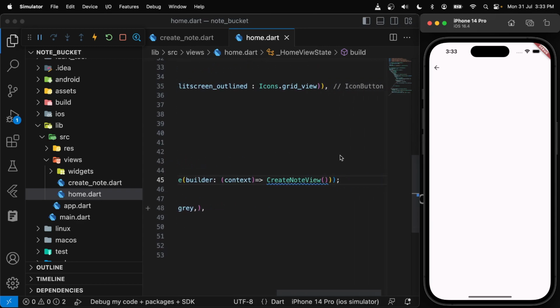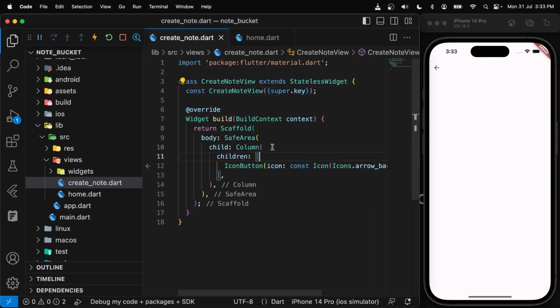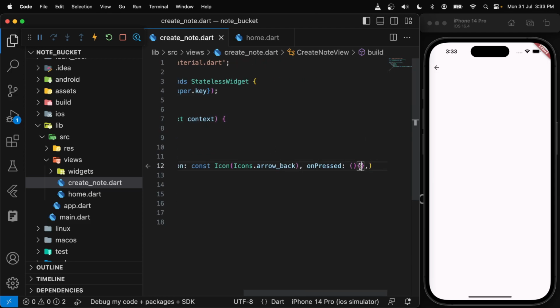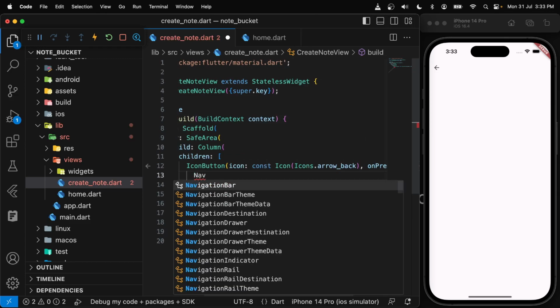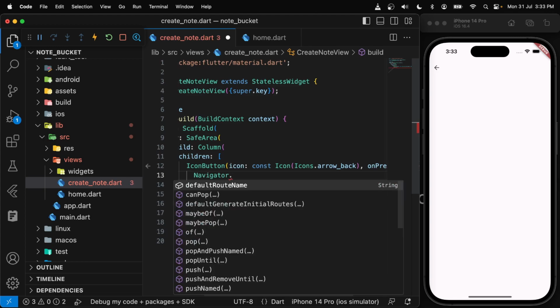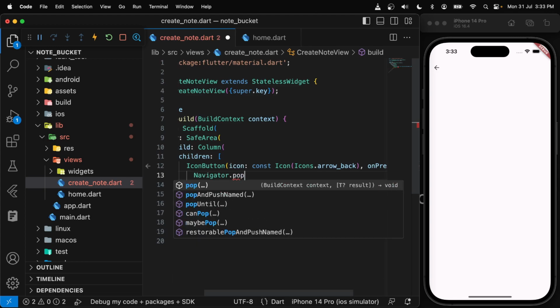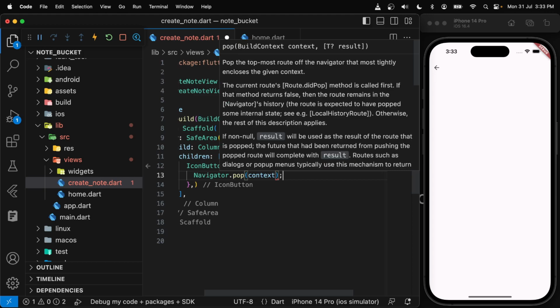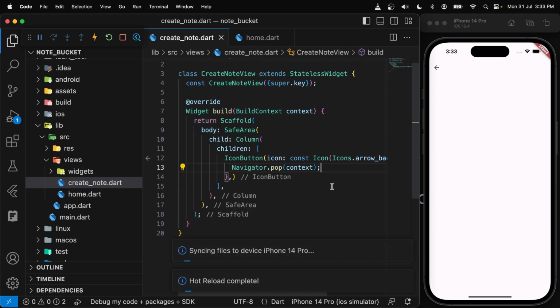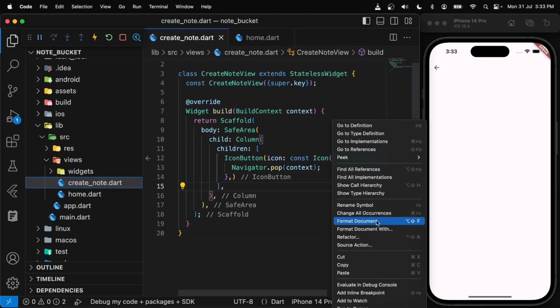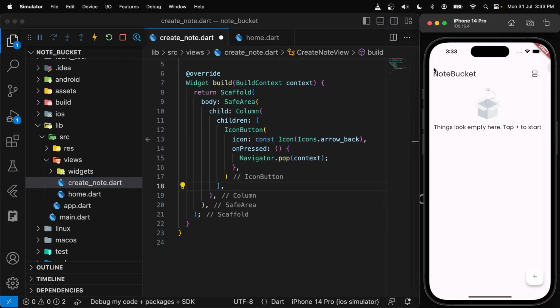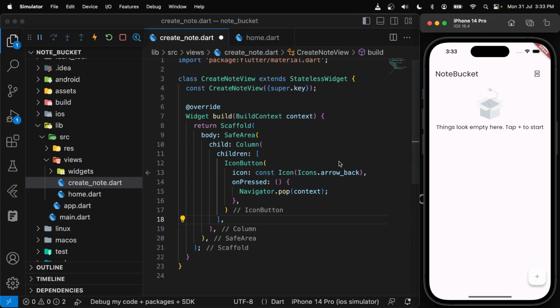So we will do one thing. We'll go back to create view and we will say navigator dot pop and pass context in here. Okay, that should do the trick. And let's format document. Let's try to use this. Okay, it works. Good.